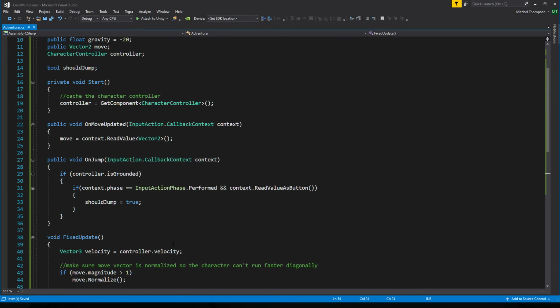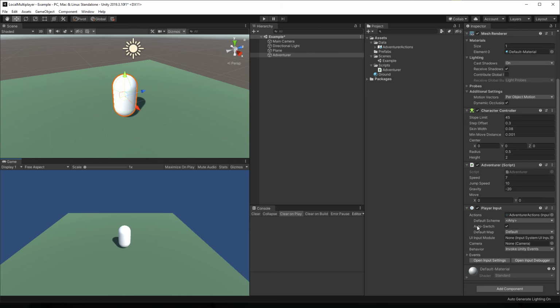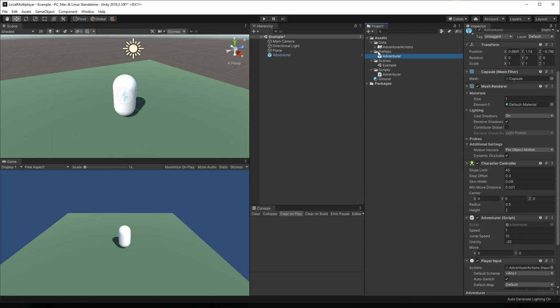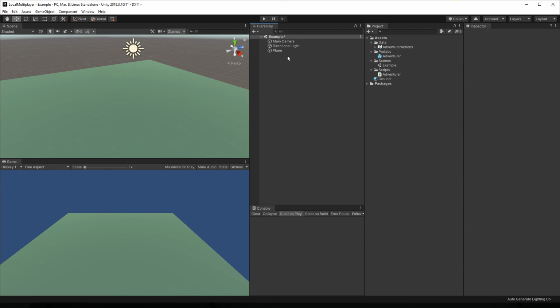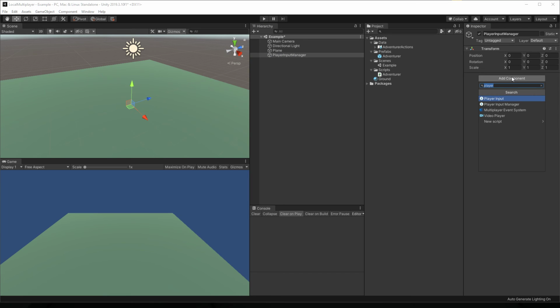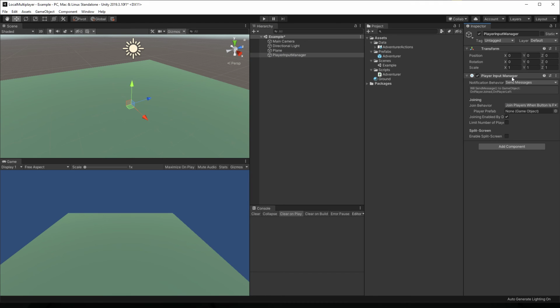So, how do we do local multiplayer? Well, player input actually makes this really easy because it handles a paired device list and automatically subscribing and unsubscribing from the actions that you want. So the first thing I'm going to do is create a prefab out of our adventurer, delete it from the scene, create a new game object, call it player input manager, for example, and add the player input manager behavior.